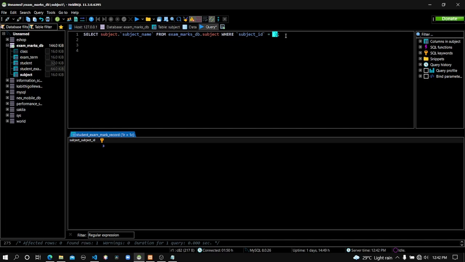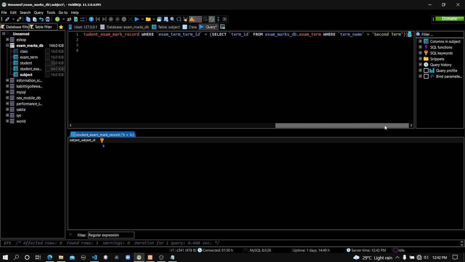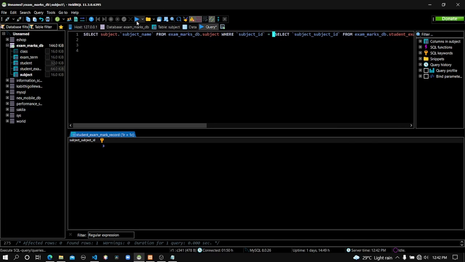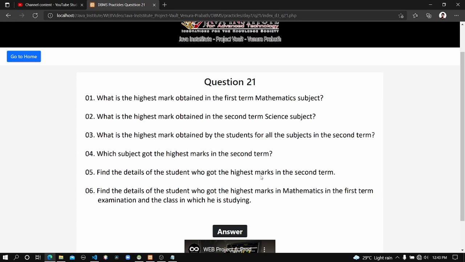Okay, here is our complete query. Let's execute this whole query and see what the result is. You can see the Sinhala language and literature is the subject which records the highest mark in the second term test. Here we completed our fourth part of the question, so let's move on to the fifth one.